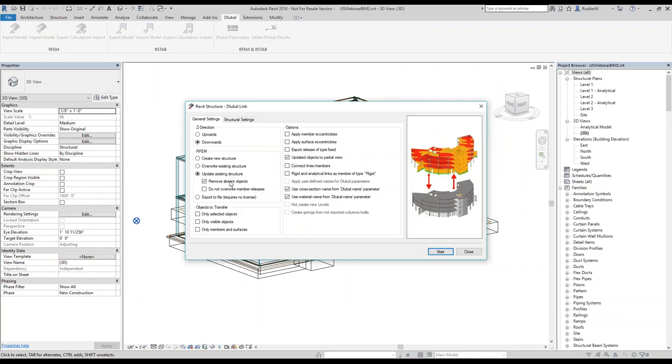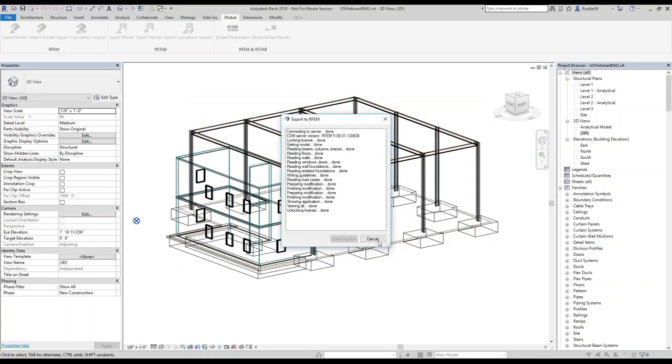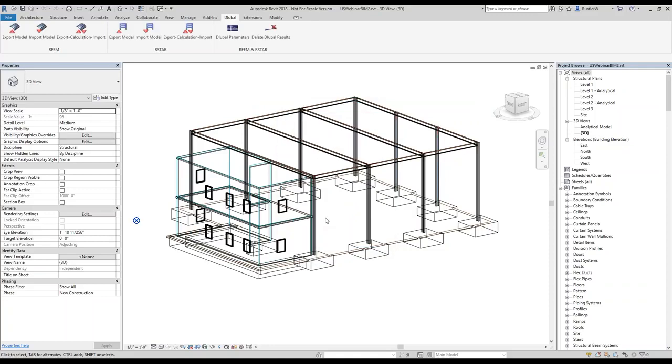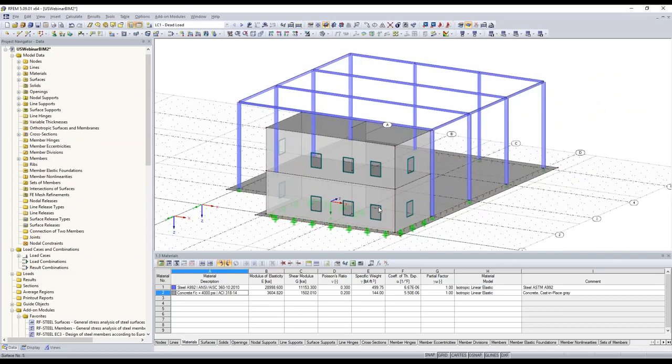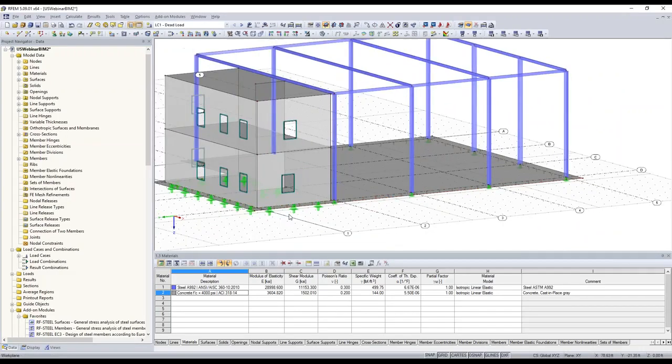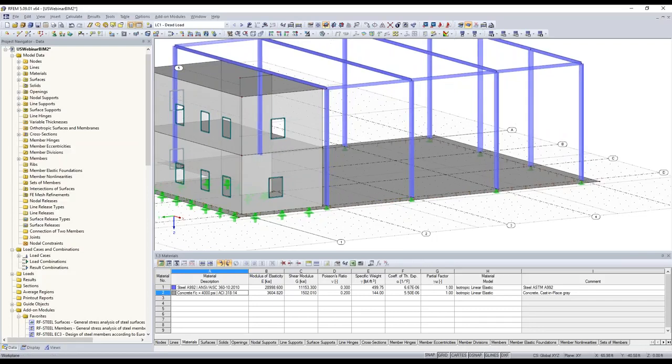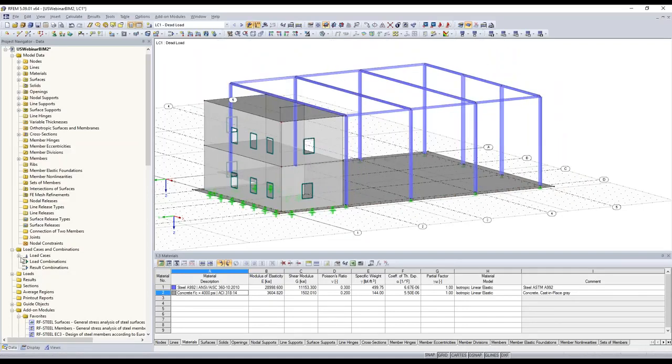This setting is important because if you work with partial models, you don't want to remove the parts of the objects that you're not exporting currently. So I'll do this again, and I have to update one more time, and then I hope everything is okay. So now the foundations are removed because they are not found anymore, and can work with simple line support and nodal support. Yeah? Again, we have dead load in the first load case.